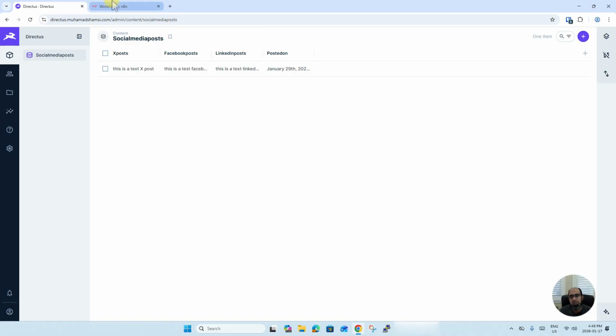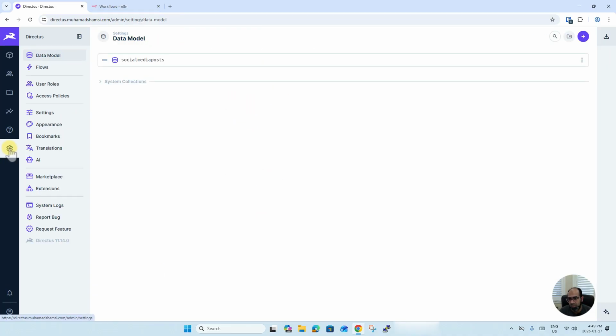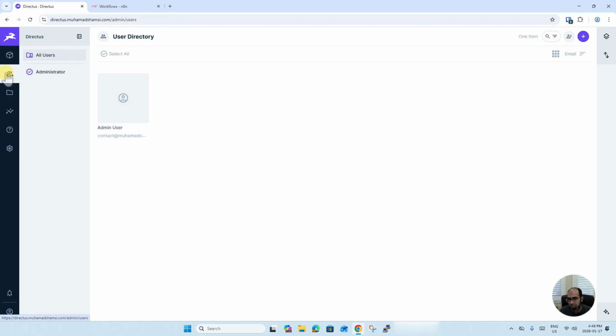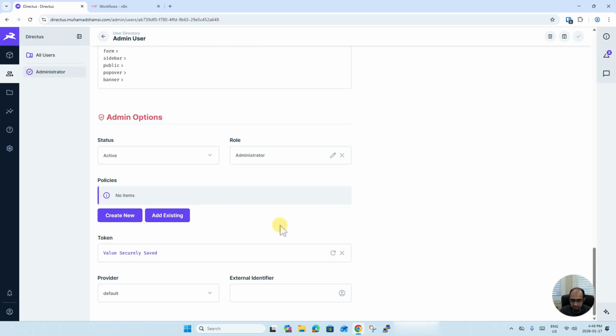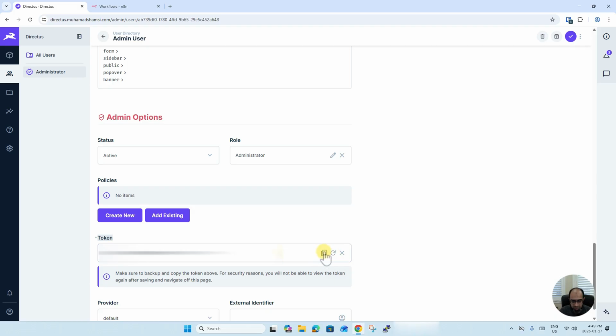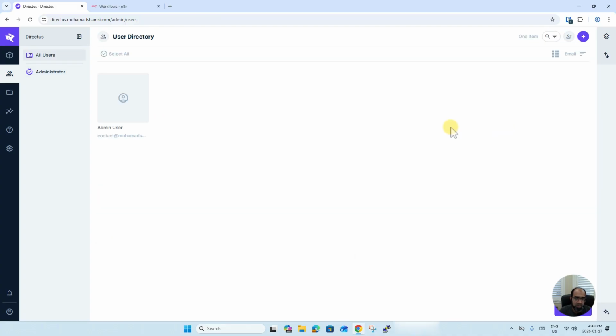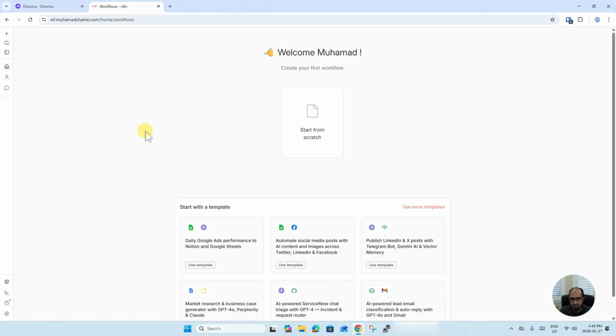Now along with this, we need to do one more very important thing. We need to connect N8N to be able to access data in Directus. So we will go to settings, then to users over here. We click on the admin user and scroll right to the bottom and look for something called token. We had an existing token, so we'll just delete that. We will add a new token and copy this. Make sure you do not forget this because there's no way you can get it again. I have saved it and copied it to my clipboard.